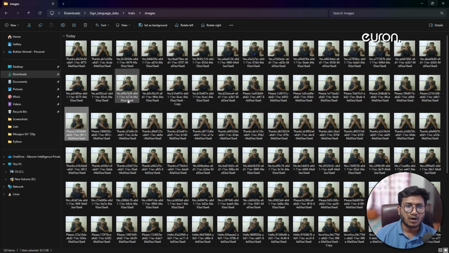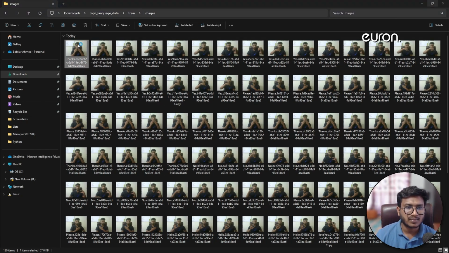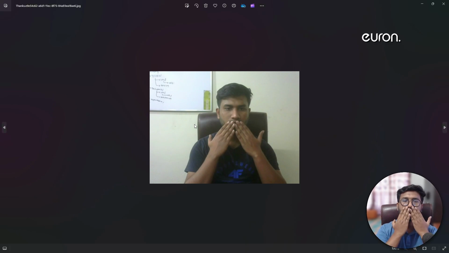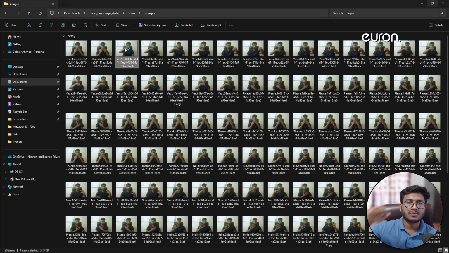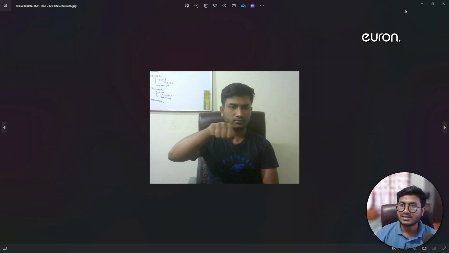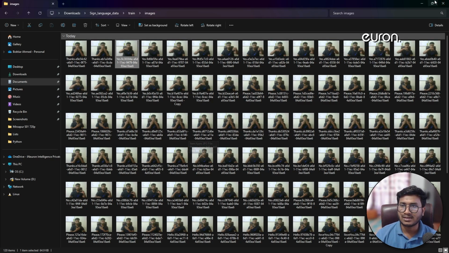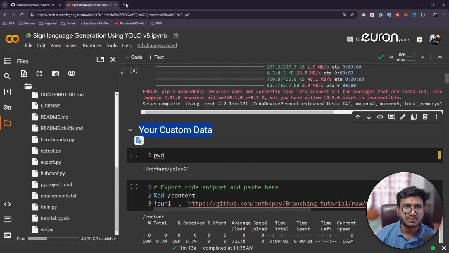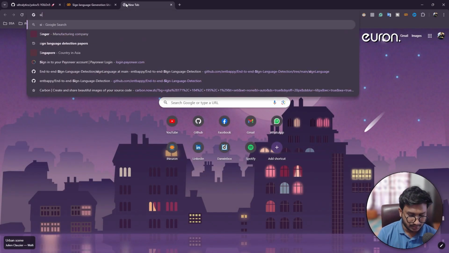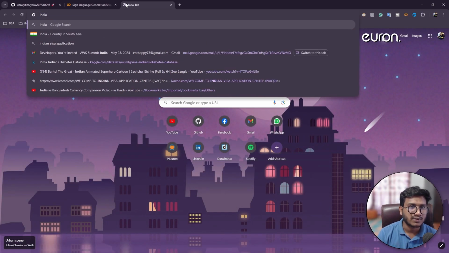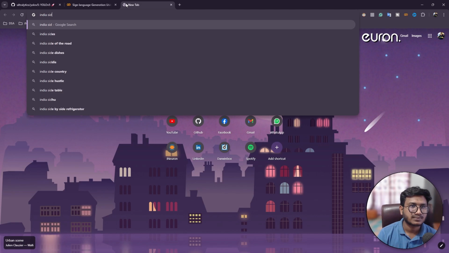Now let me show you all the labels one by one. This is thanks. If you do it like that, that means you are trying to say thanks. And if you do it like that, that means yes. This is American sign language, but if you are doing it for India or any other country, the gestures will change. You can search about sign language on Google. Let's say Indian sign language.